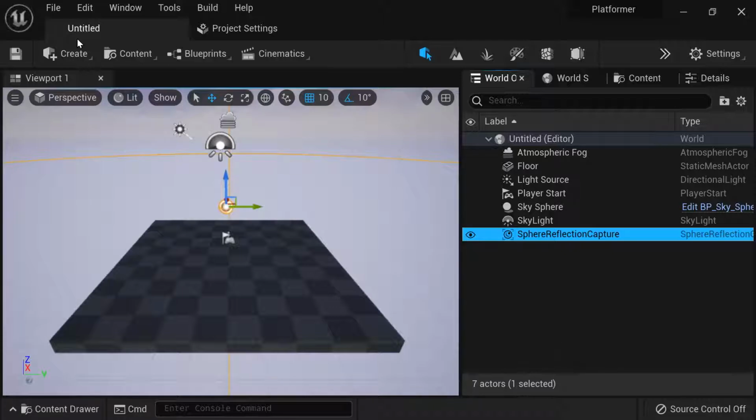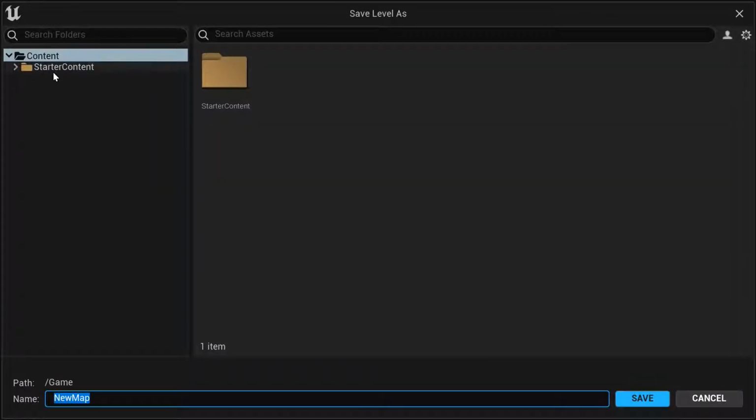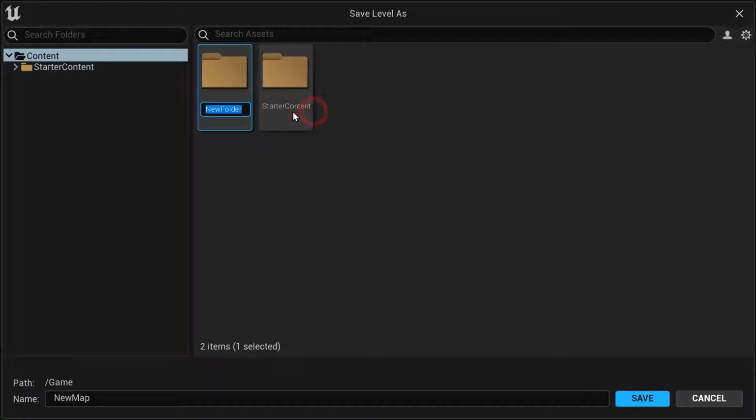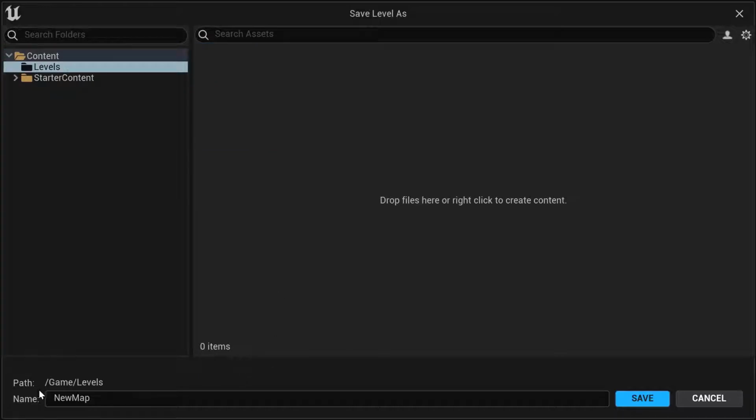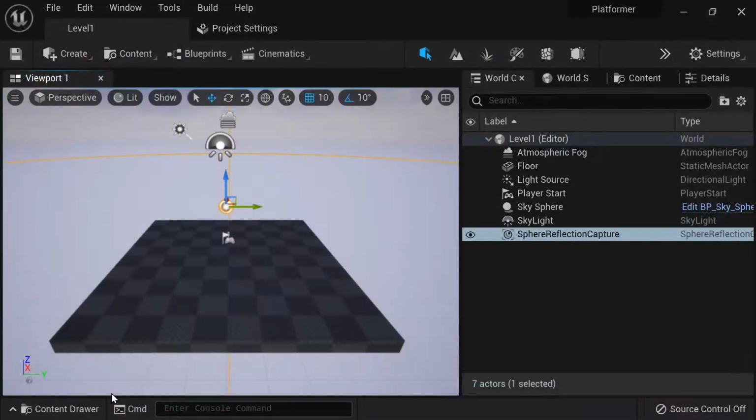All right, so we can save this level by hitting Control or Command S, and here we can save it inside of a new folder. We want to keep our folders separate, so let's right click and create a new folder that we will call Levels. Then double click to enter that. Then we can see in the bottom left hand corner our path, and let's call this Level 1. A level is also called a map. Then hit enter or save, and now we have a name for our level.